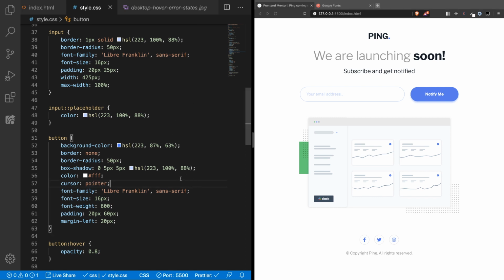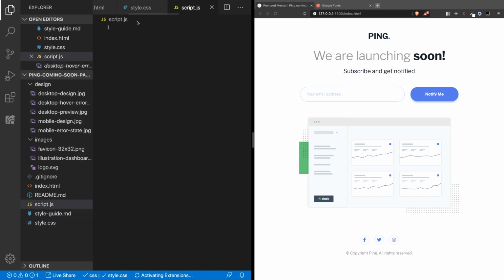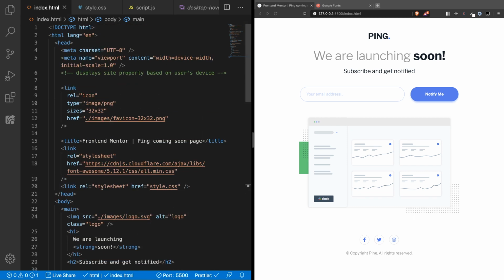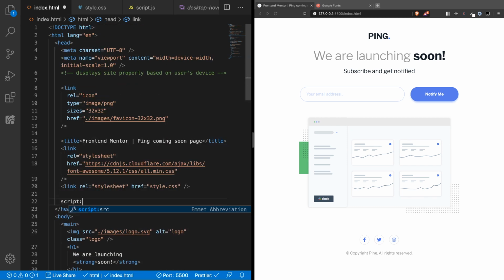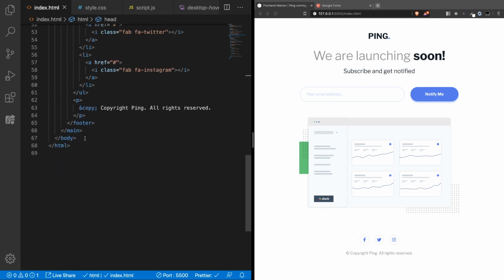Okay, so what I said, the error, right? Yep. Script.js, let's add it to the HTML. I should add it here. Let's add script source, script.js, and defer. I haven't done this before in a project. I've seen it, but I usually add my scripts on the body here at the bottom.